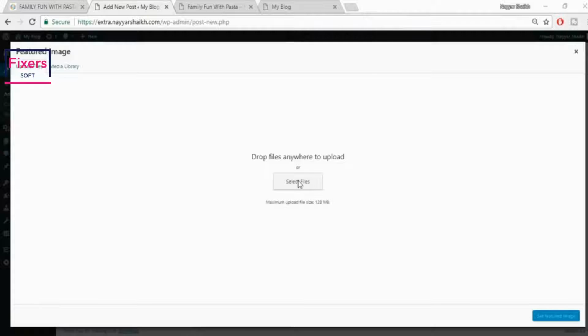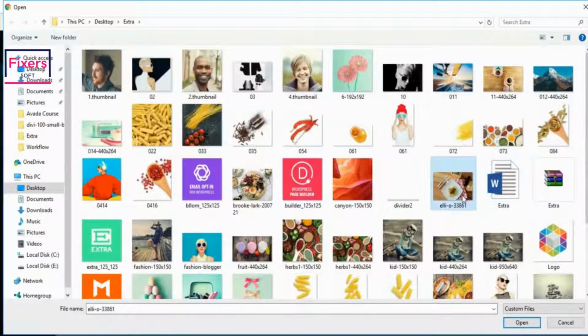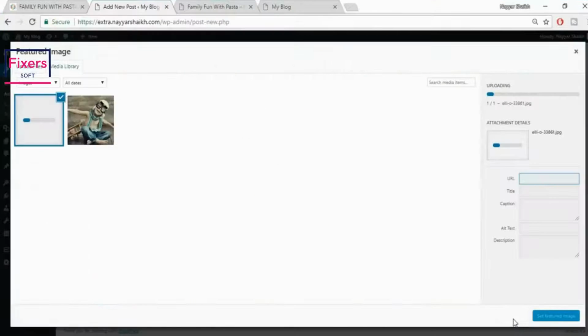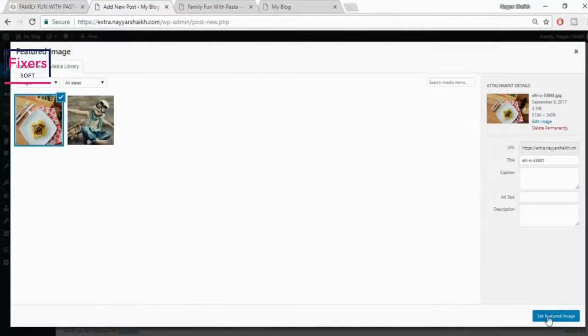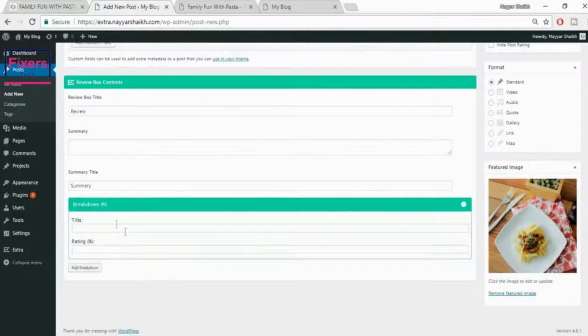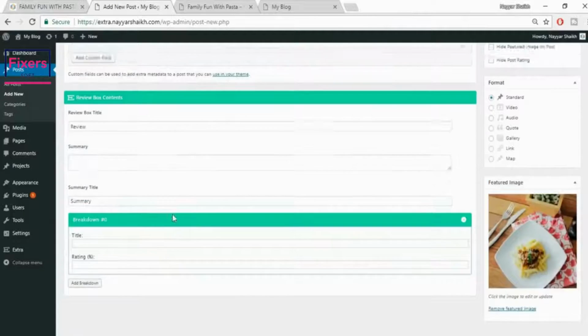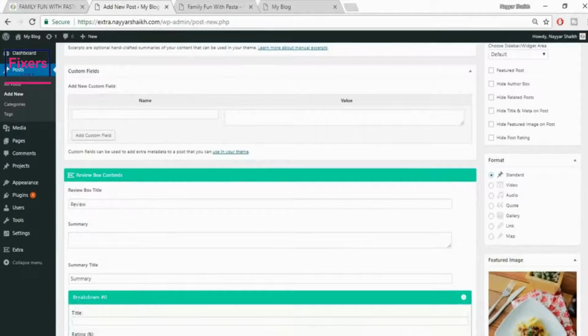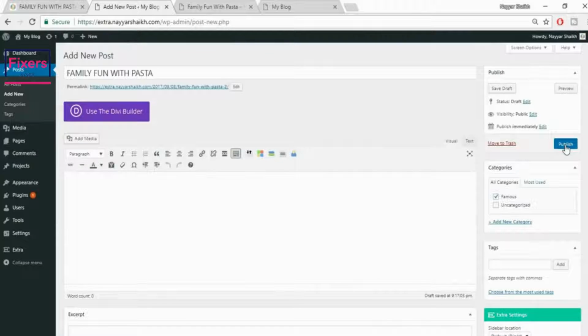Click on upload files. Select files. Here it is. Select it. Click on open. Now click on this set featured image. Okay, so we have our featured image over here. You can add title and reviews as I showed you earlier. Okay, now just click on this publish.